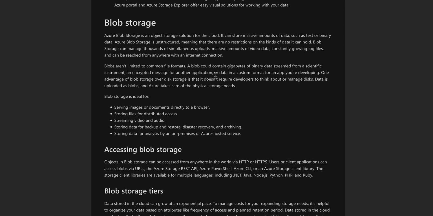And what kind of data does a storage service store, right? So in case of blob storage, it's unstructured, meaning you could store different types of data, from data backups, restore, streaming videos. It could be also used for archiving, for analysis, right? Serving images or documents directly to a browser. So you can see the wide variety and range of services.